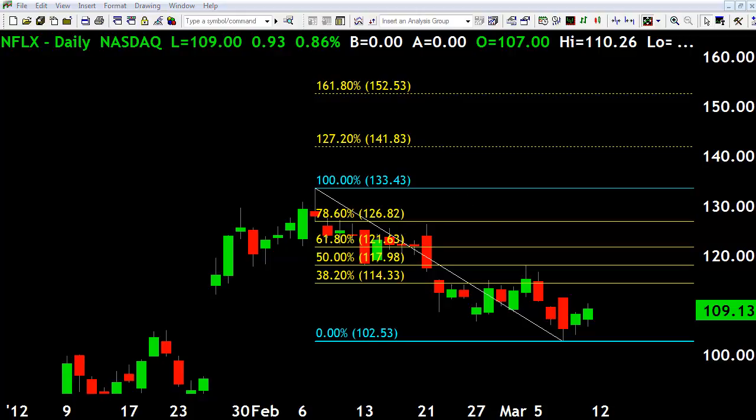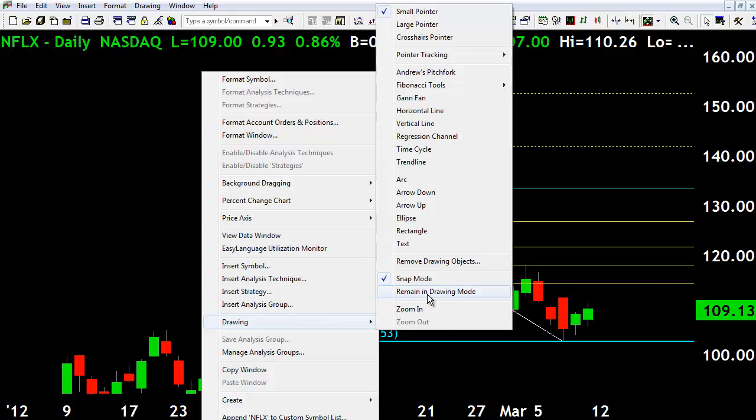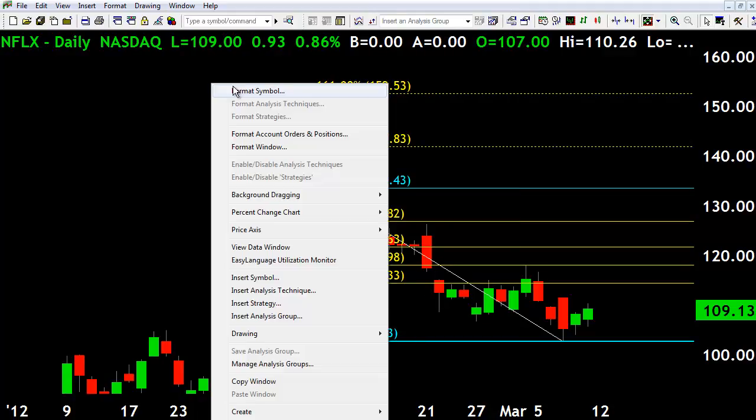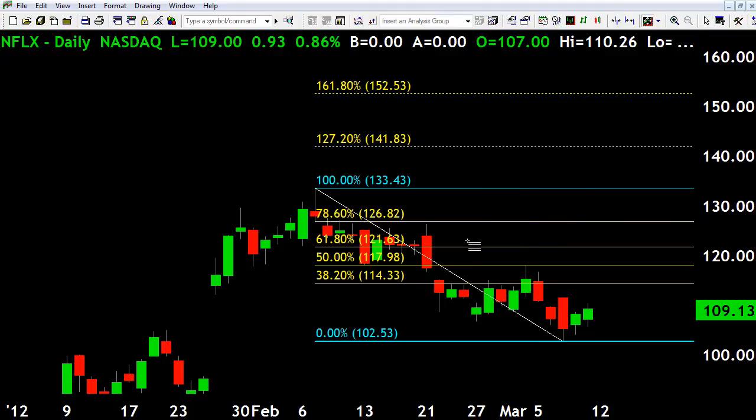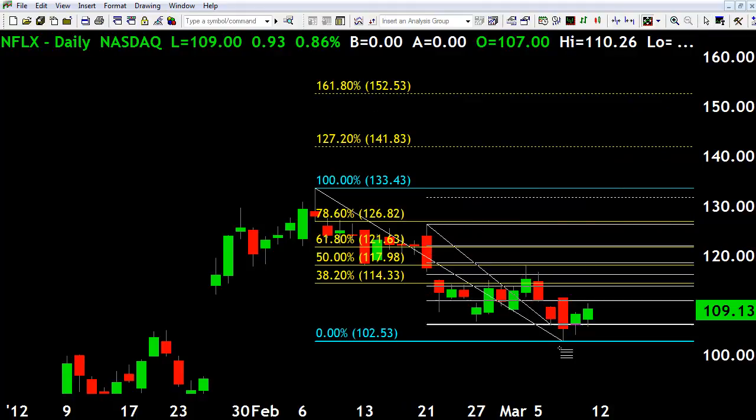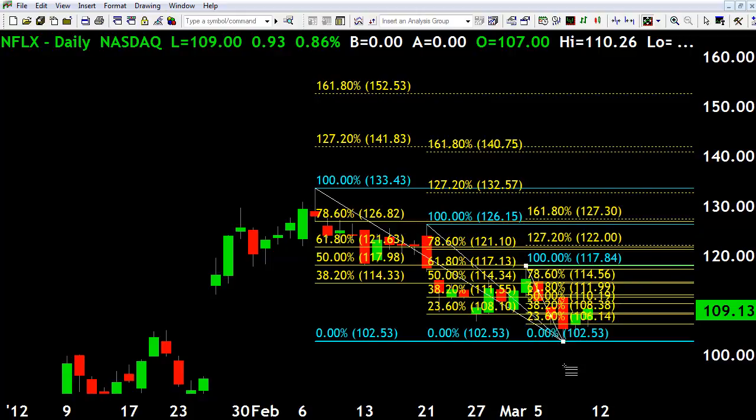So that's how you use that tool. That's how you measure that. Then of course we have two other swings here within those that I would measure off of. If you know that you're about to draw two different price measurements, you can actually come in here and right click, go to drawing, and then remain in drawing mode. If you remain in drawing mode and then come in here and grab the same tool, you can see I can drag this to this and then immediately come back and draw this to this without having to reselect that tool.